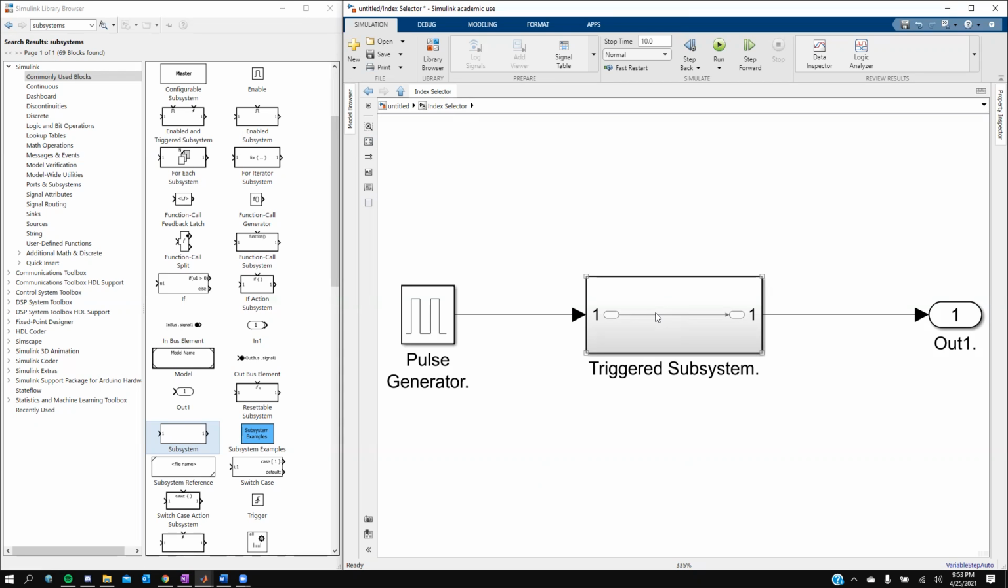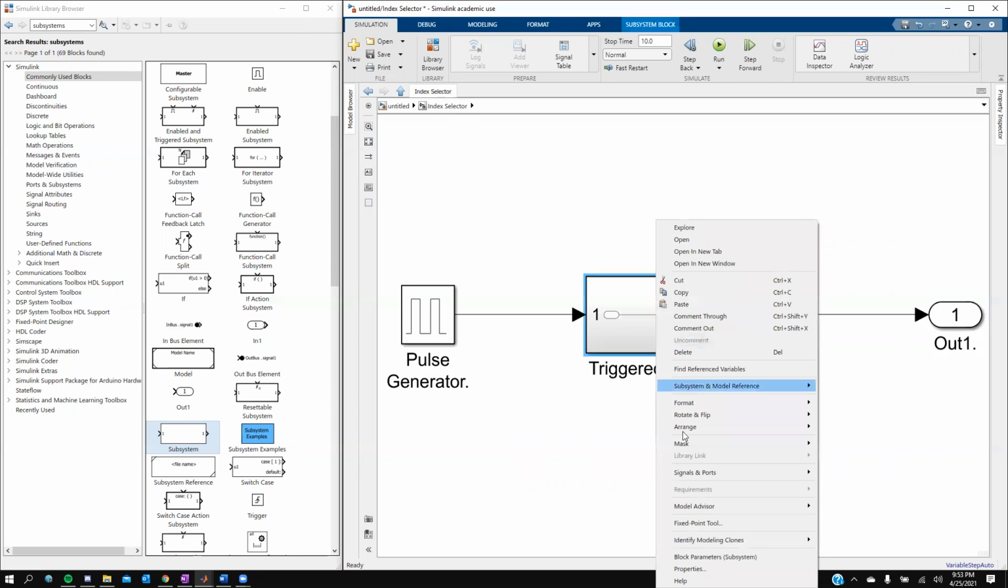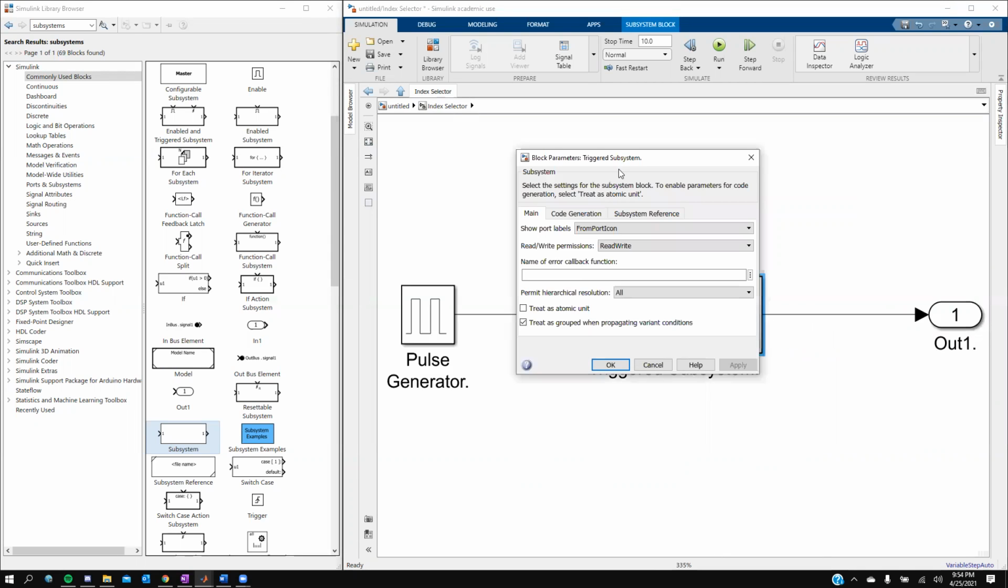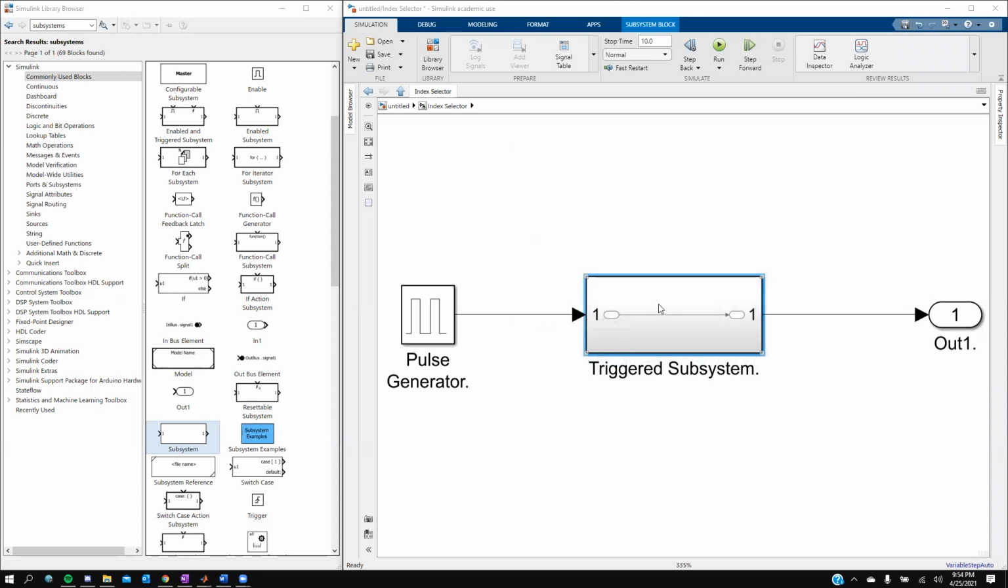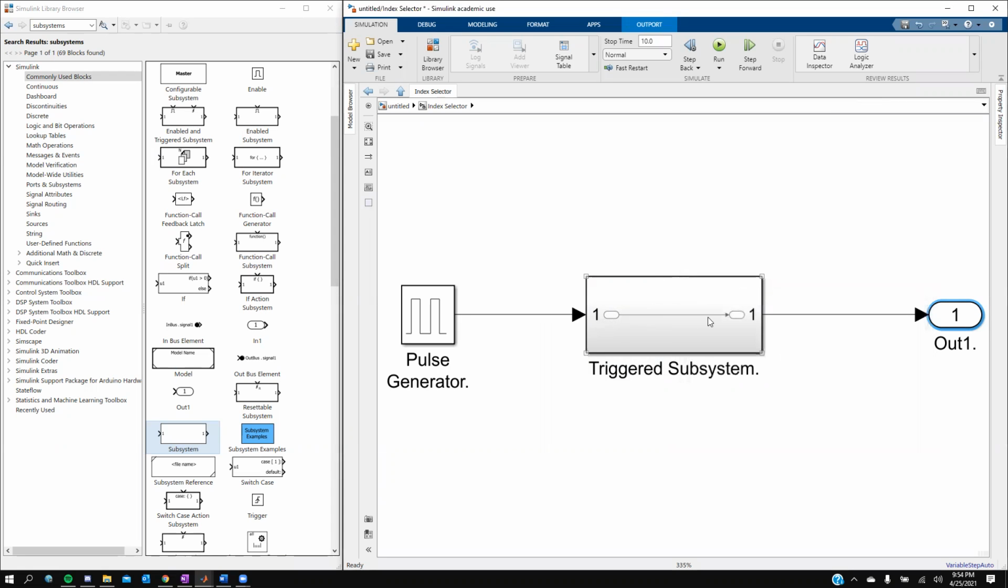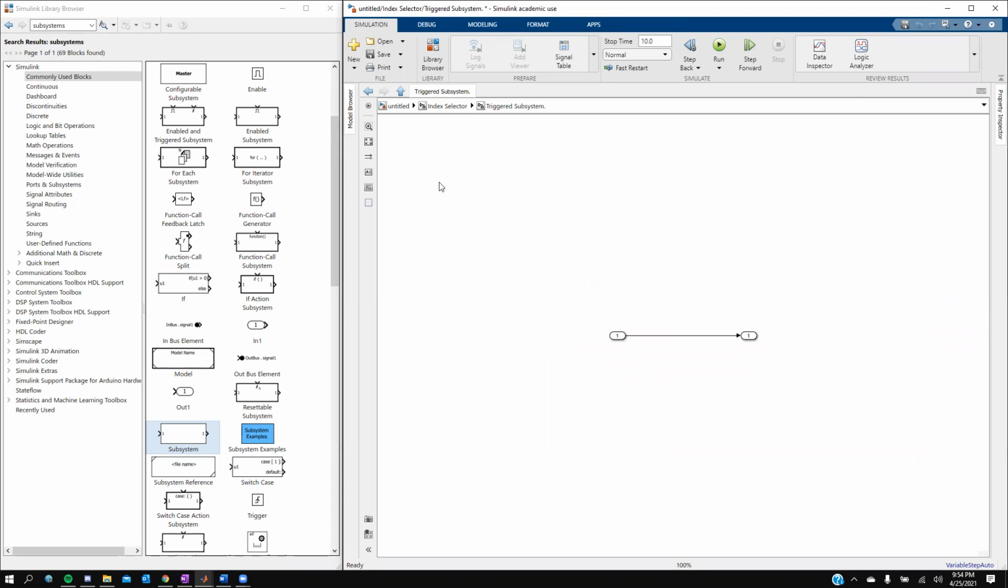Now we're gonna go inside into the parameters of this subsystem. So this one, read write, is accurate. Then the port number, the output port number is 1, and that's accurate. Now we're just gonna go inside here and make a new subsystem.